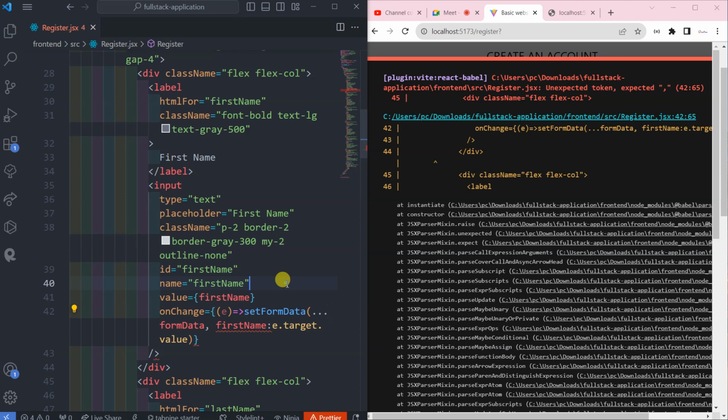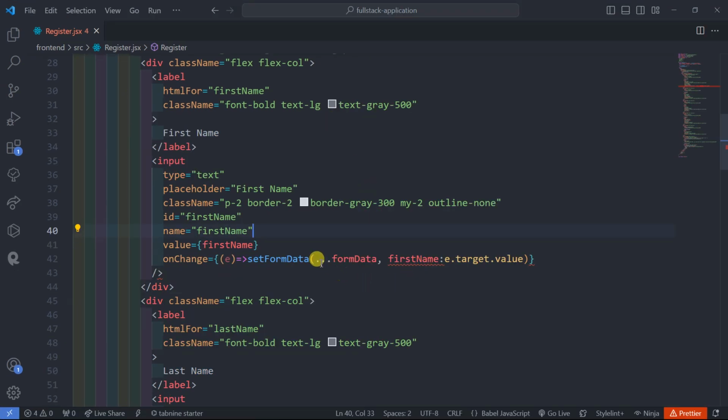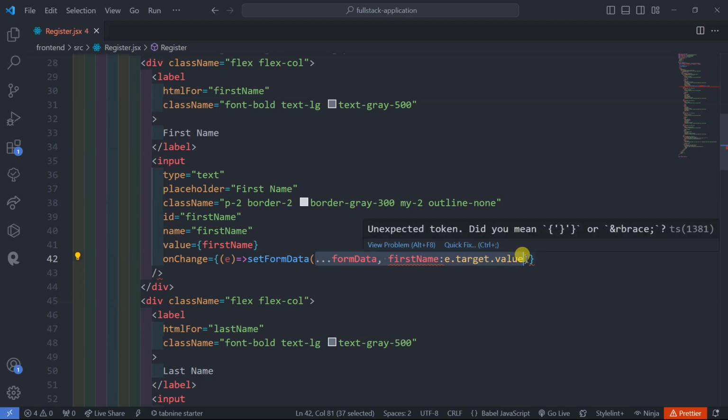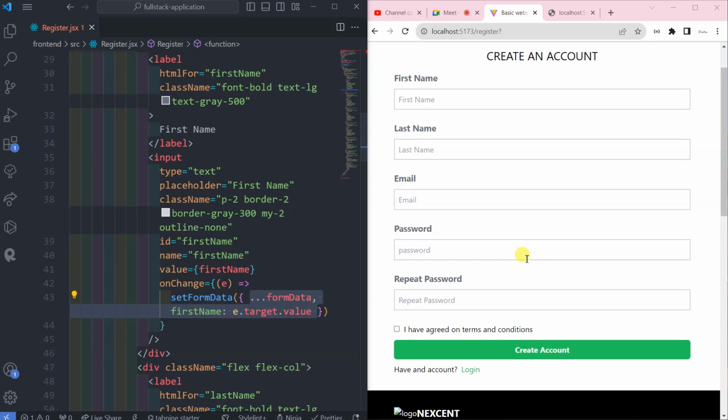So firstName, let's see what is the problem here. The first say onChange method setFormData. Oh, let's pass this one within an object. This one should be within the object up to value here. Pass this object like this, there's no error. The error has gone. So this is what you can do.